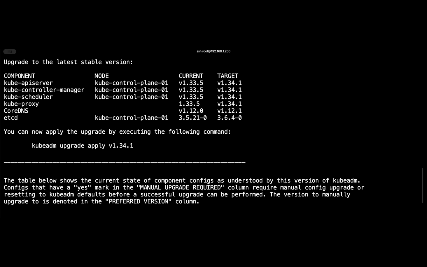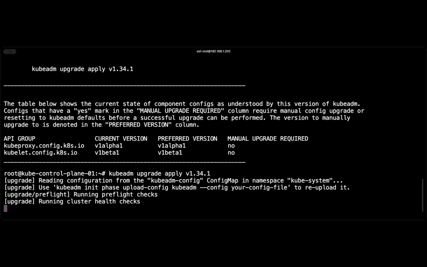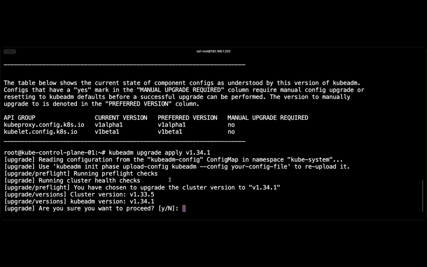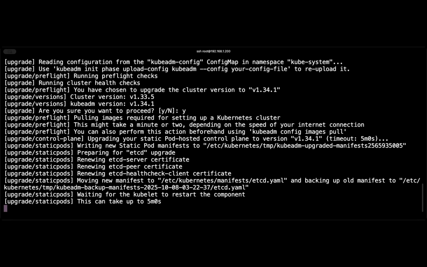So let's apply it. This is the main event for the control plane. Okay, let's copy the line kubeadm upgrade apply version 1.34.1. And this is going to upgrade our control plane. So this is asking me, are you sure? And I say yes. This process usually takes up to 5 minutes.